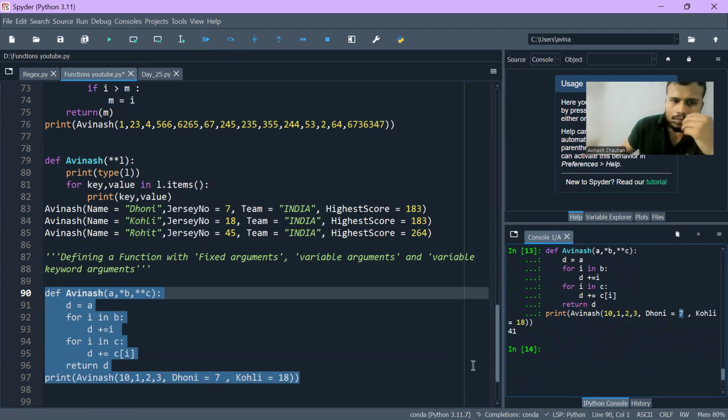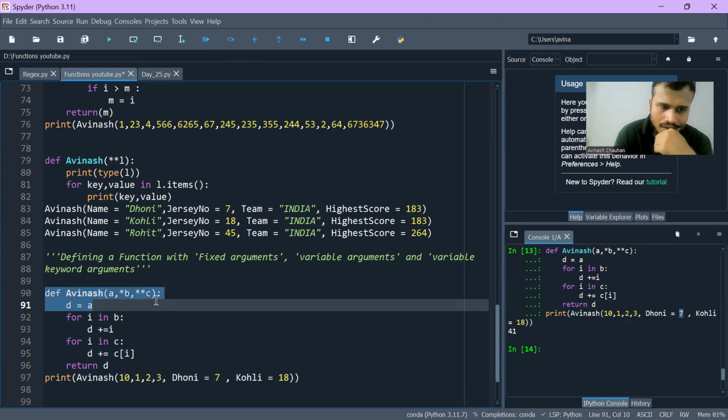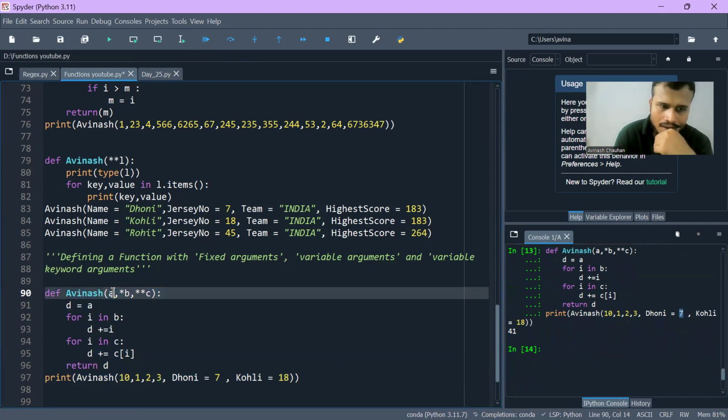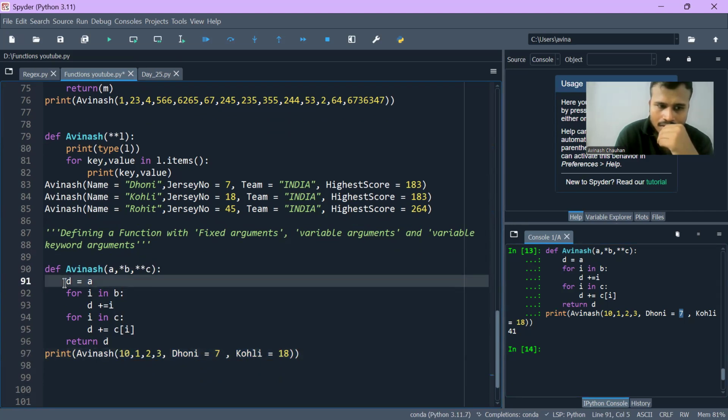So here, what I'm doing, see, I define the function. And here A will take one single value. And after that, B will take multiple values, and initially I assign a value to it, right?